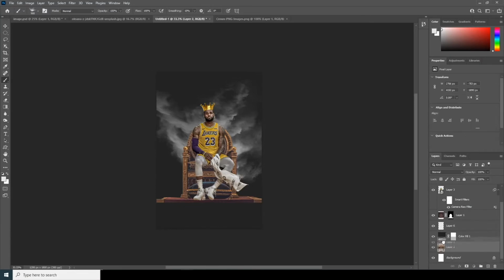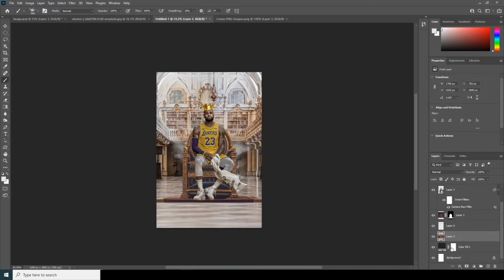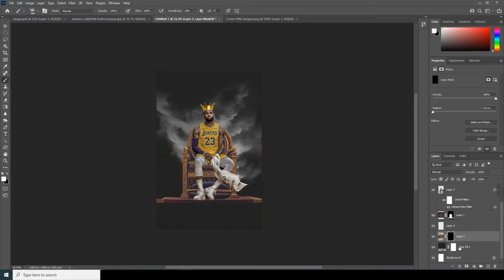Now let's move this background right over here, create a layer mask. Let's fill it with complete black and go to the brush, and with the white color selected, let's reveal some of these parts back.